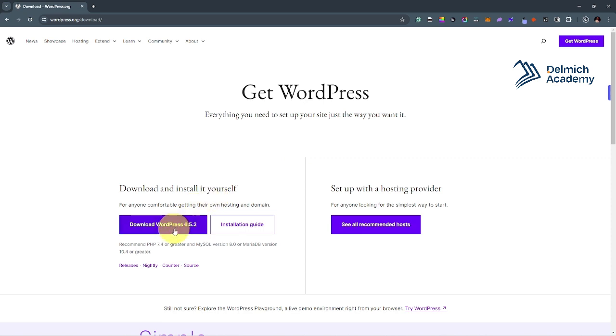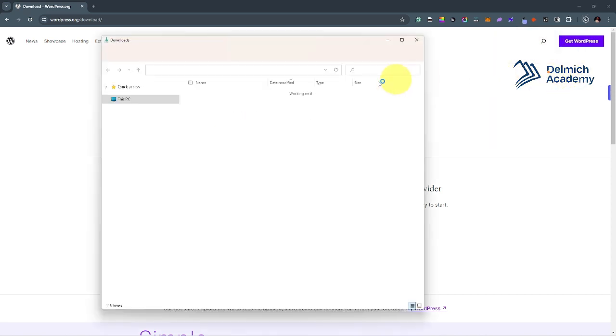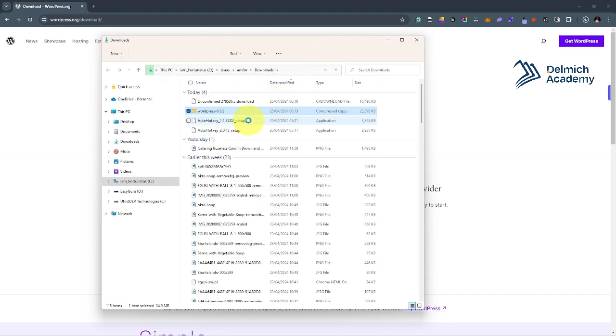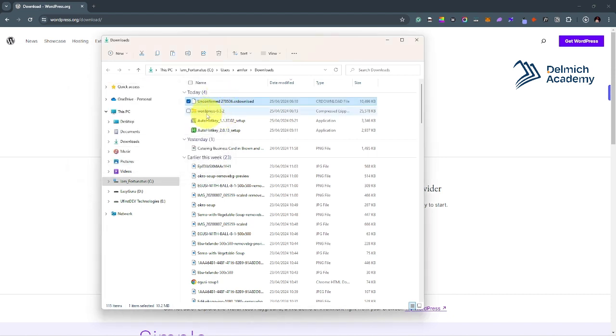Once you click on download, it will automatically be downloaded on your system. Just come to this place. I've already downloaded it on my system, so I'm just going to open it and unzip it, because you are going to have the zip file on your system. So let me just unzip it.